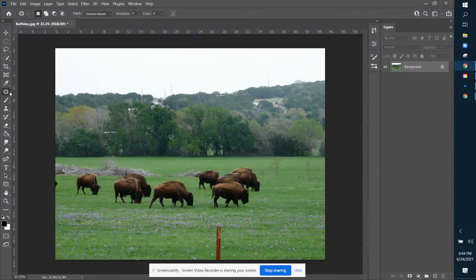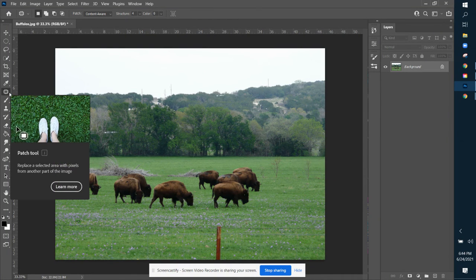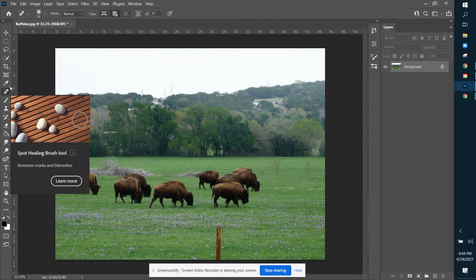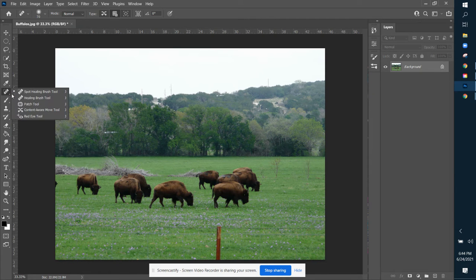Okay, we're going to use the patch tool. And the patch tool is a pretty simple thing. You're going to find it underneath the spot healing brush. So it looks like a Band-Aid with a little dotted line here. It's right above the brush tool. Most people know where the brush tool and the eyedropper is. So of course it's got the little white triangle. We're going to click here and find the patch tool. So I click that patch tool.